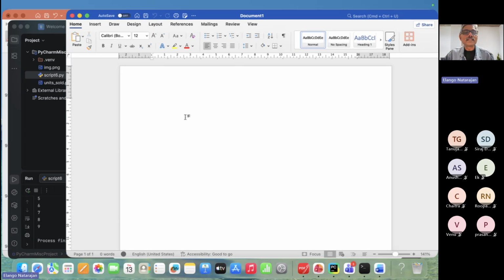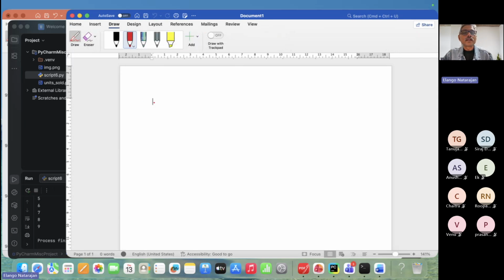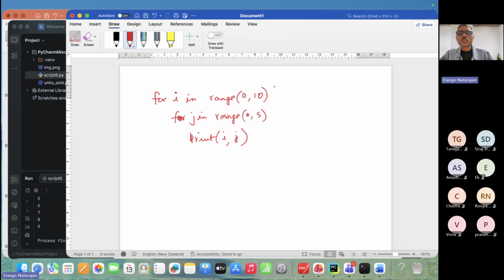So when I write like this, for i in range 0, 10. Okay, 10 I put. Next, for j in range 0 to 5, print i comma j. When I write like this, you just walk through the program.